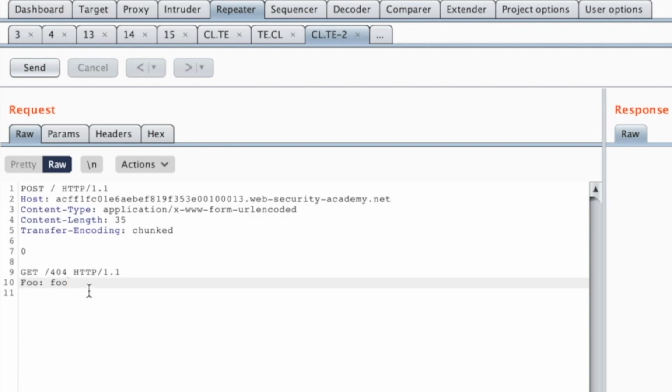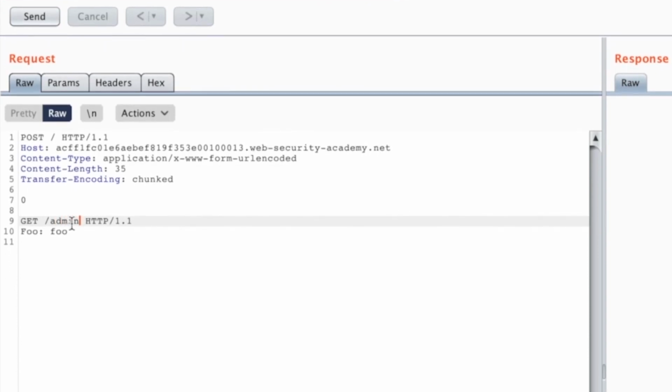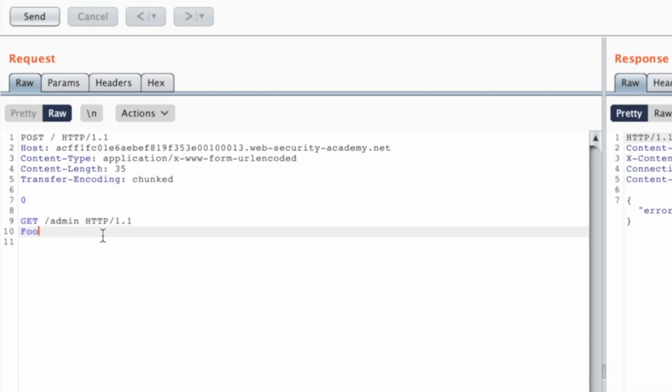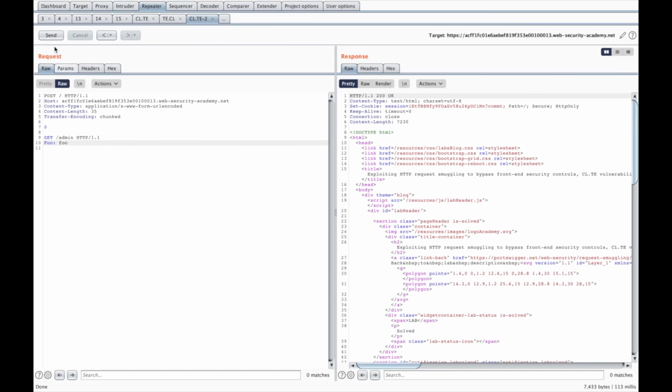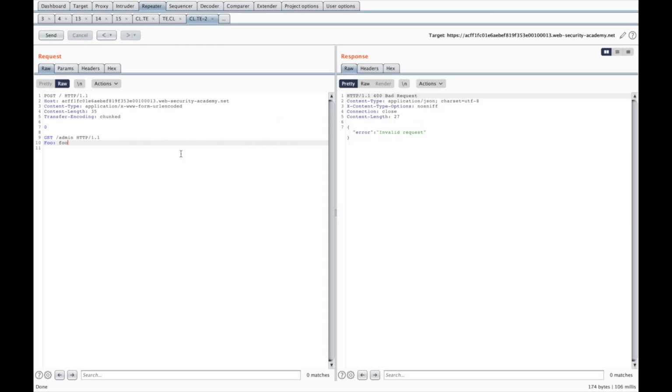What I want to do here is write something that exists, which is the admin page, if you check out the source code. I just want to reach this page when I send a request. I'm sending the request, it's giving me 200. When I send again, it's telling me bad request.